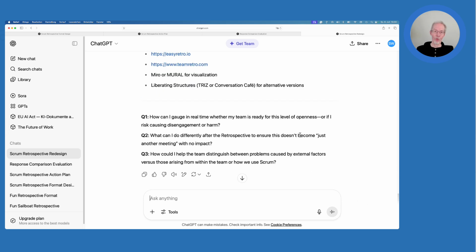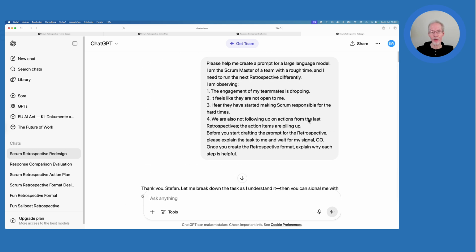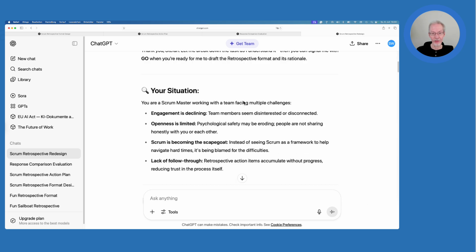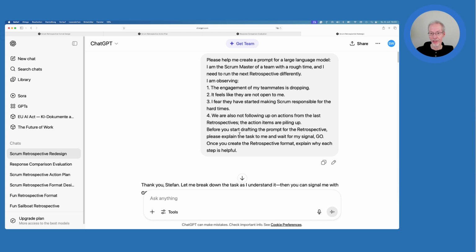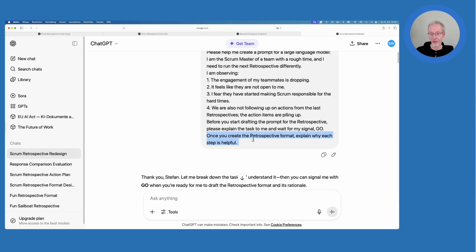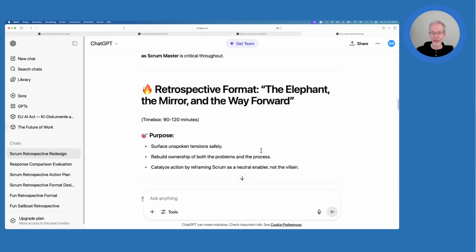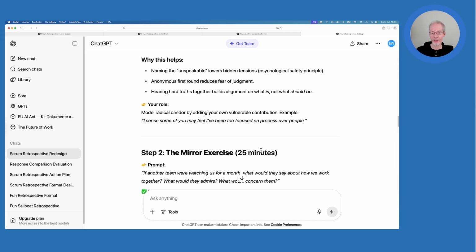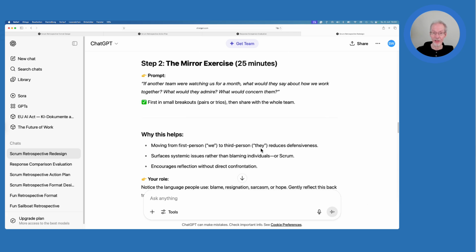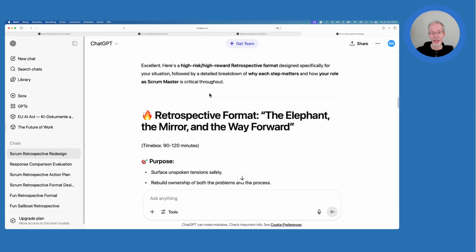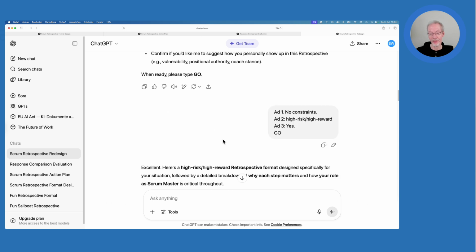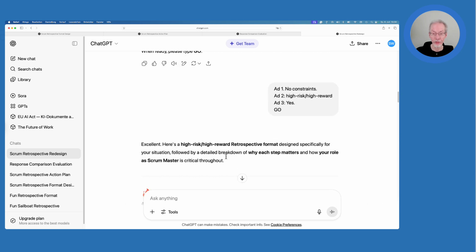Okay, so what has it done? If we go back, we were asking, okay, help me create a prompt. I wasn't asking for the retrospective format, right? Although that's a bit confusing here, probably. Once you create the format, explain to me why. Okay, so it basically ignored the original instruction to create the prompt that I can run somewhere else, and directly, after I answered its questions, went over to, okay, let's create the retrospective format, right?